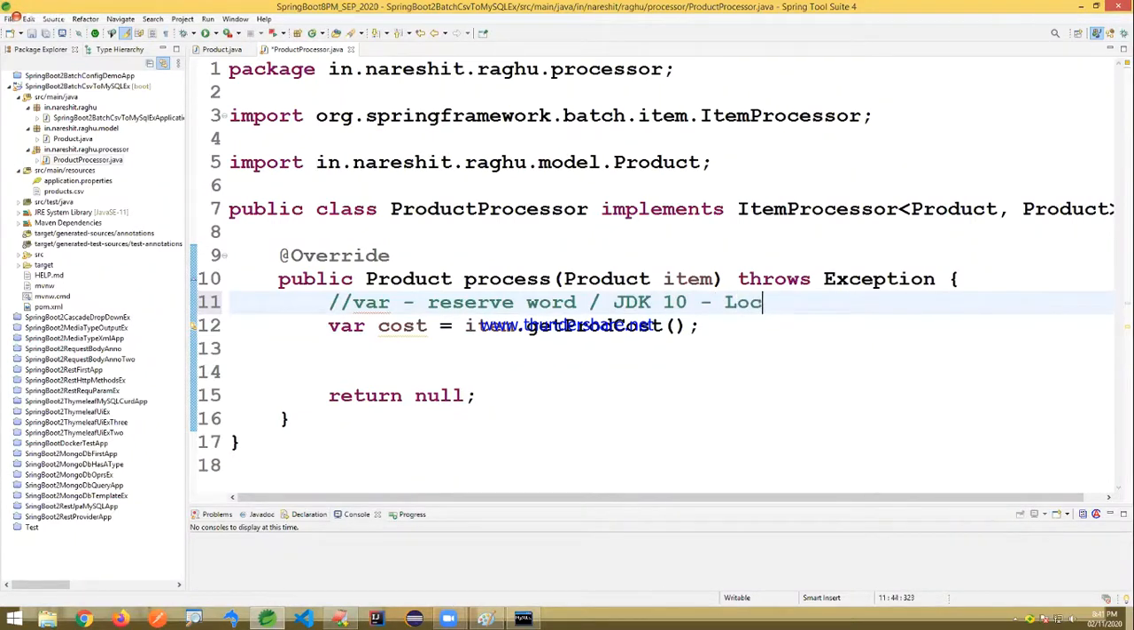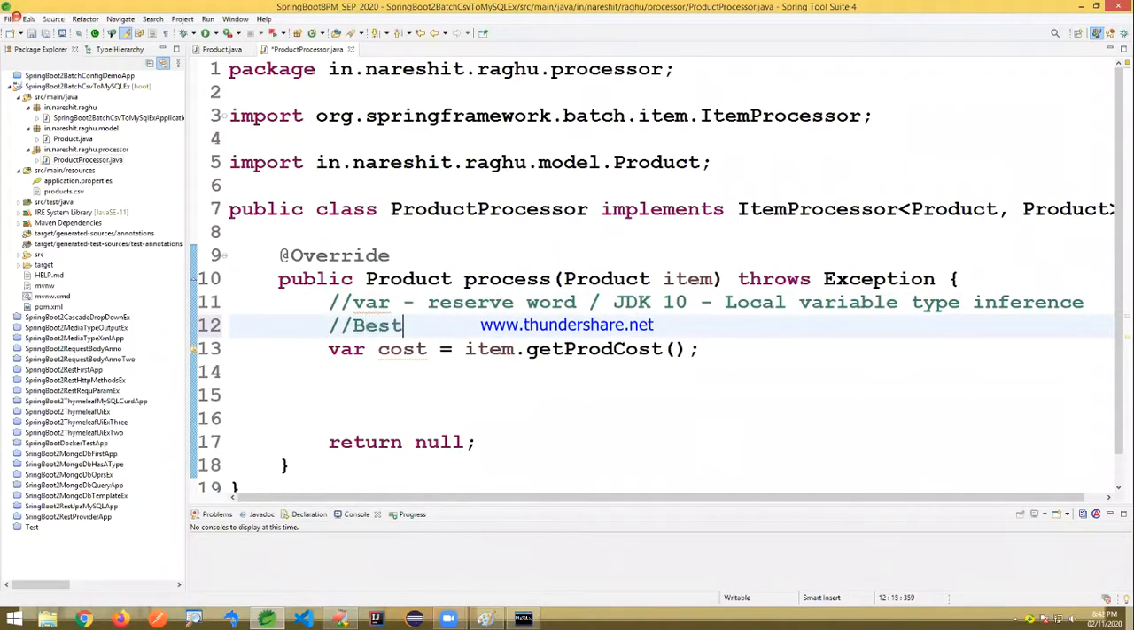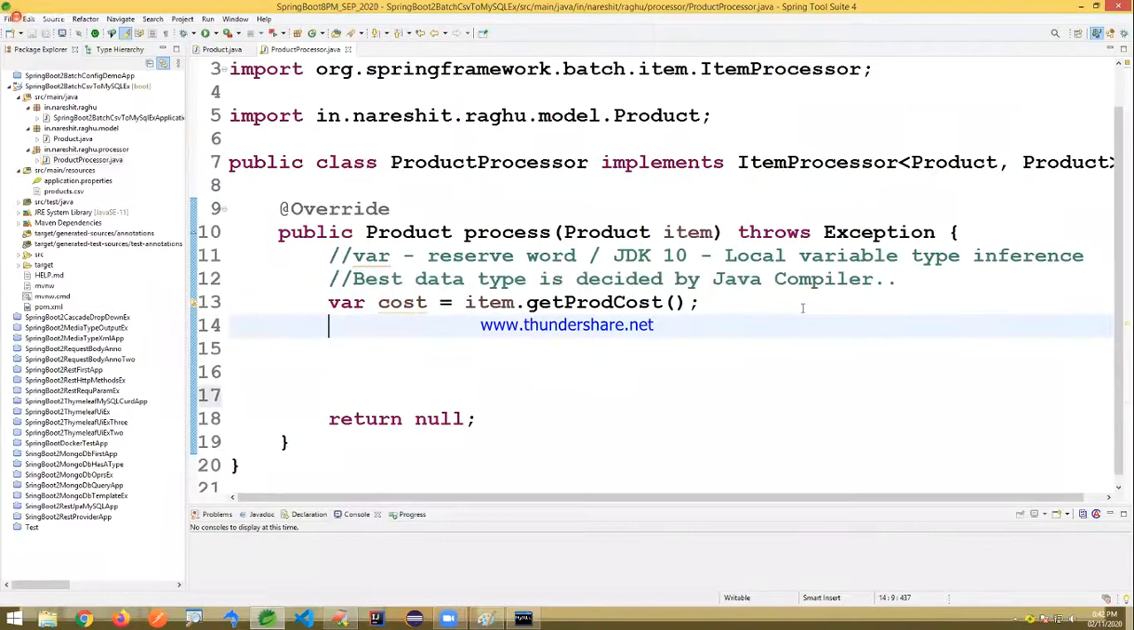That's also called local variable type inference. You can use anything. You can write double also. Where var is the recommended standard if you are using more than JDK 10. Okay, that actually decides the data type at compile time. The best data type is decided by the Java compiler, not at runtime, the Java compiler itself. The best suitable data type is decided by the Java compiler.